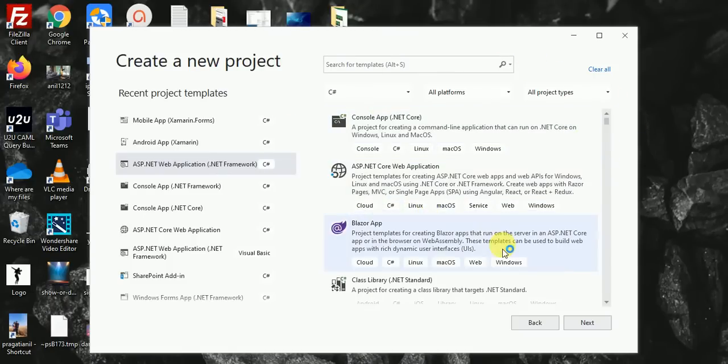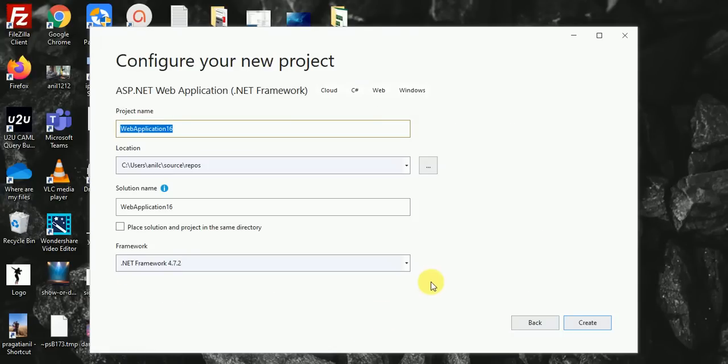Okay, so I'll create an ASP.NET web application. Just click on the next button. There are two options for the web API. In one option you can create an authorized web API that will consume a token, and without a token you can also create the web API. So there are multiple options. I'll let you know. So here, API.